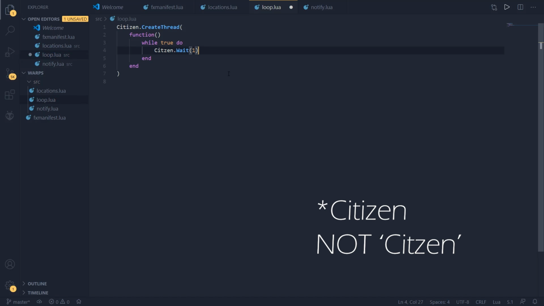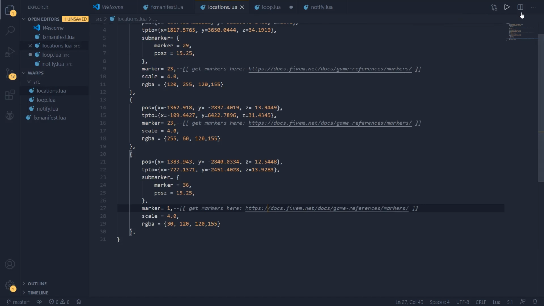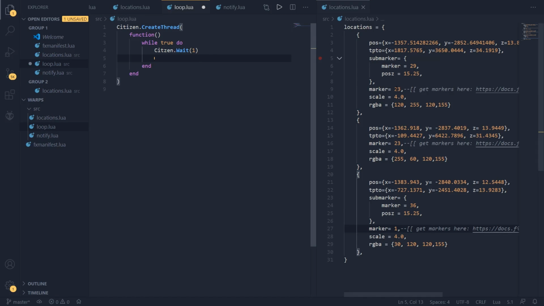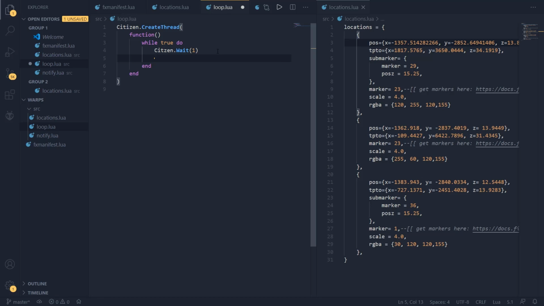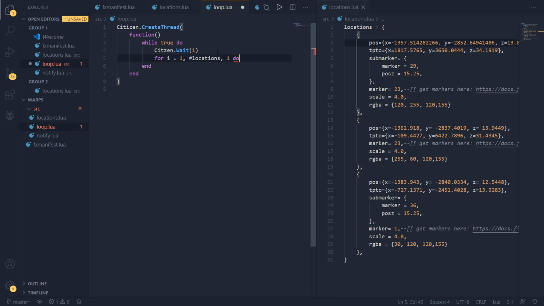Citizen.Wait. I'm just going to make it wait 1 tick, and then what we're doing in here is we're going to loop through all of this data constantly. So we'll be drawing markers at each of these locations. This locations is a table, so we can iterate through that table using for i = 1, and then the length of locations, comma 1. We iterate by 1, and then we want to do, and then end the for loop.